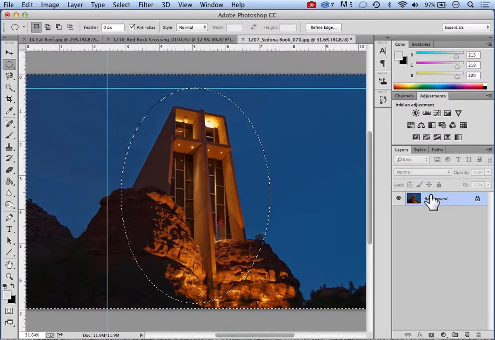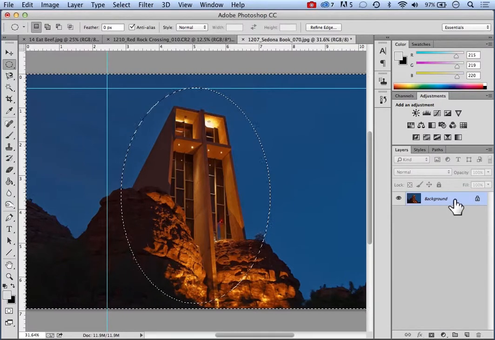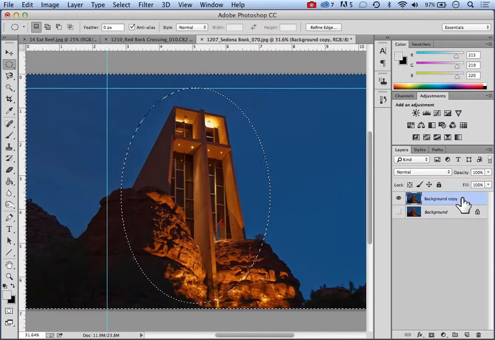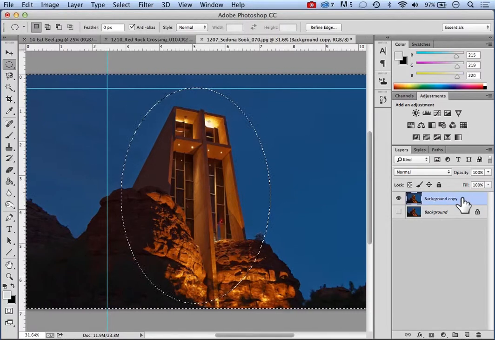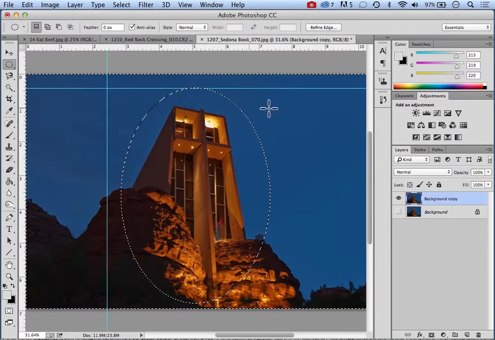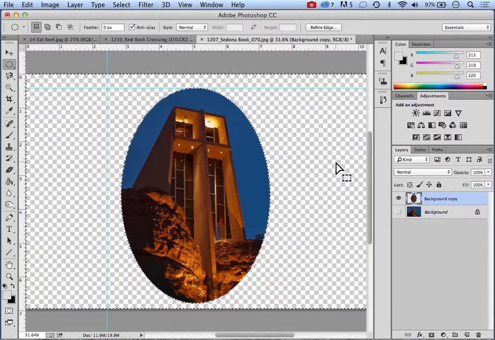Before I use this, I need to either convert the background to a normal layer or duplicate the background layer. I'm going to duplicate it. Here we go, and I'll turn off the original background layer, and we'll be working with a copy. Now, since it's a copy, we can erase on here and get transparency. So I'm going to just hit the delete key now, and everything went away except what's inside that oval. So now I have a transparent background.